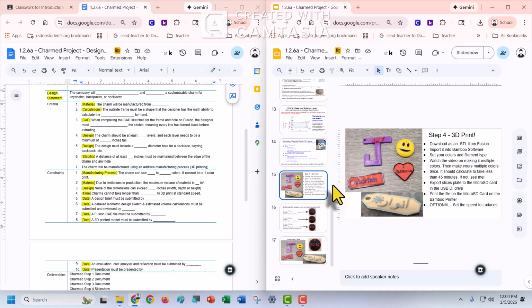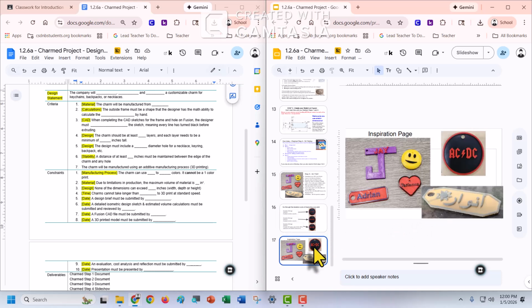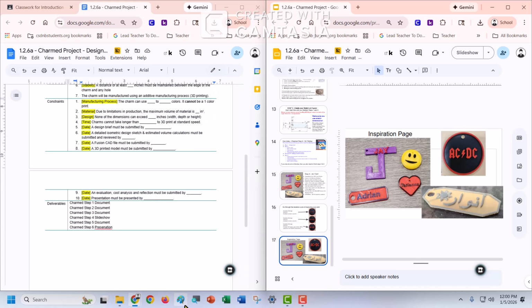are ready to make your 3D print. It could take multiple tries, so you're going to print. If you don't like it, fix it. If you don't like it again, fix it again until it's right. So here's some inspiration for you, and I hope this video really helps you understand this project as a whole, and most importantly, this design brief that you'll be turning in.